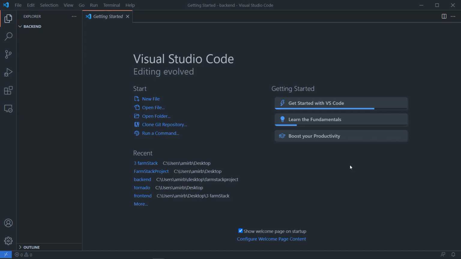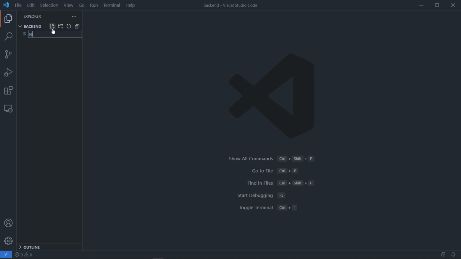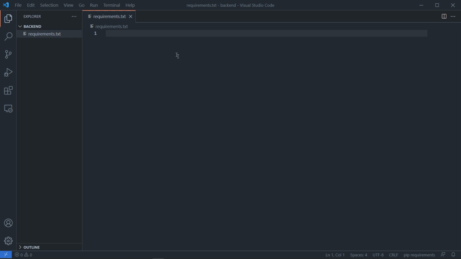All right, great. The first thing that I want to do here is to create requirements.txt. And this is for the dependencies. We'll need to have 3 dependencies. The first one is FastAPI, obviously. So FastAPI with version 0.65.1.